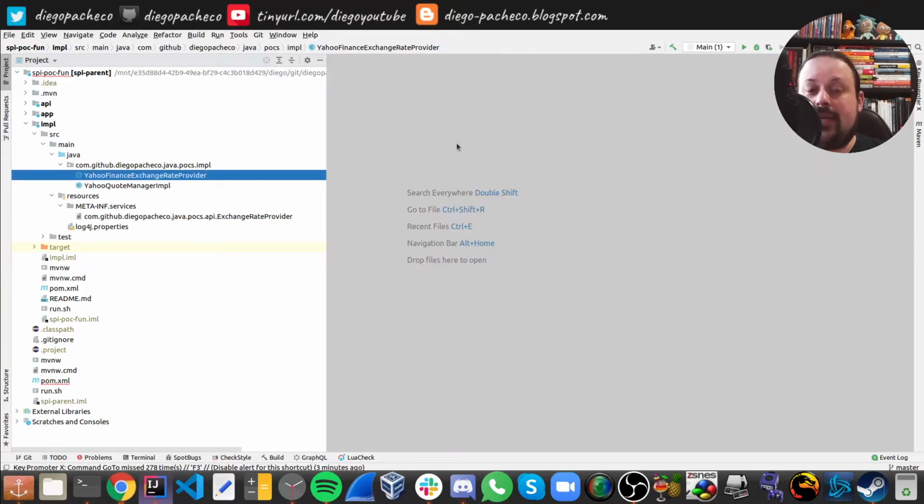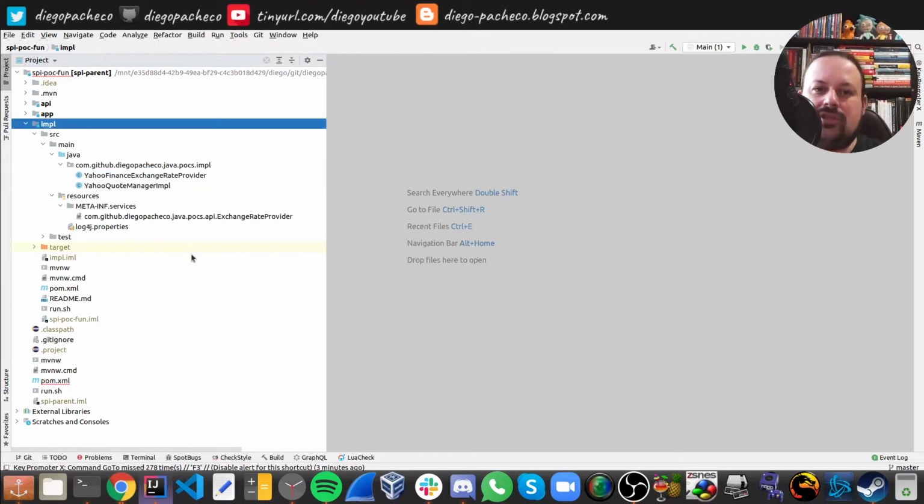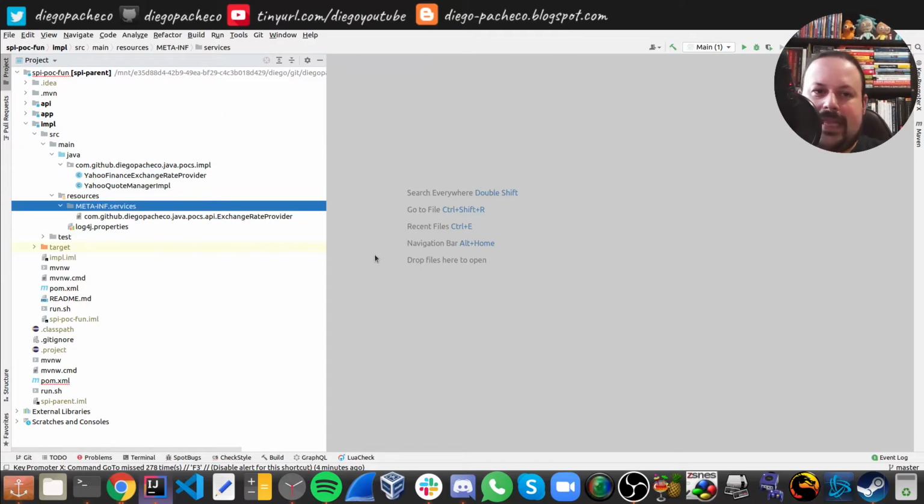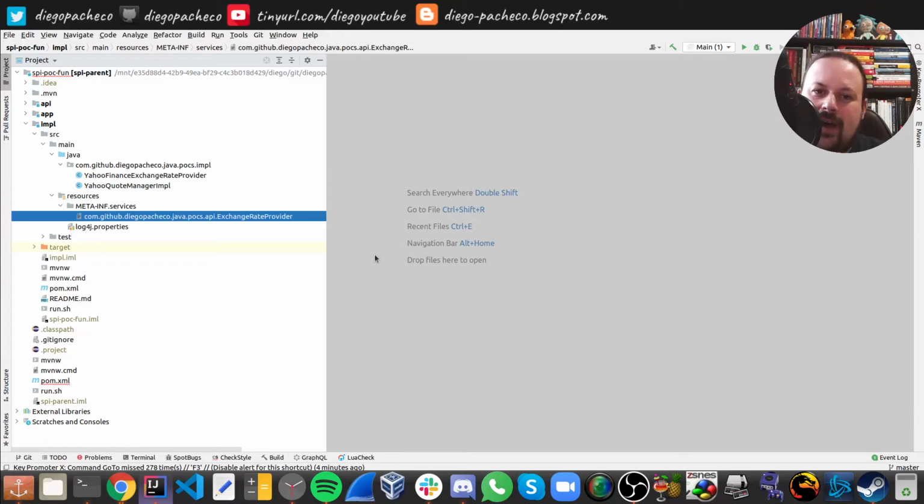But here's the trick. So you have the implementation. So you might be thinking, okay, there is a contract, there is the implementation, so it's all done, right? No. Here's the tricky part. On the implementation jar, you need to have this META-INF folder, and inside of the META-INF folder, you need to have a services folder. So resources, META-INF, services. And then there, you need to have a file which has the full-fledged, full name of the interface.